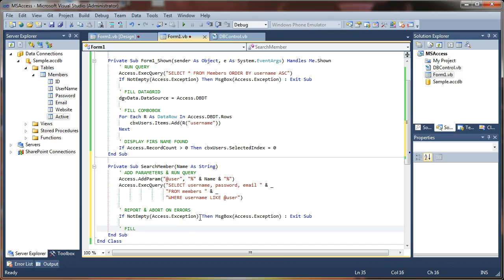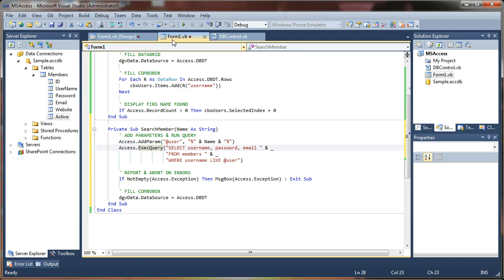So ComboBox. We want to put our results in the ComboBox, same as we did above. So you can just copy that little line there, drop it down because it's identical, and now we have our search.